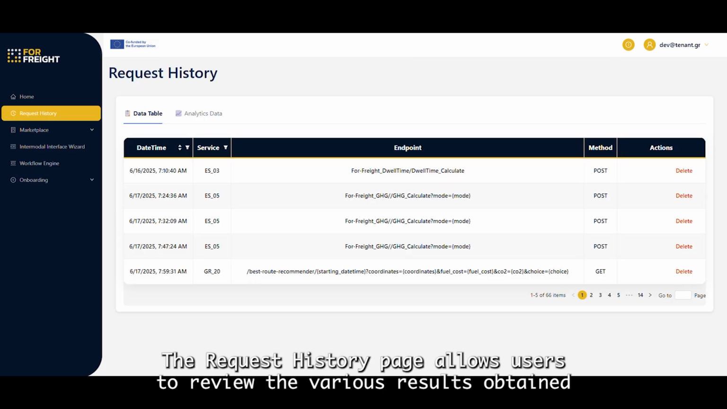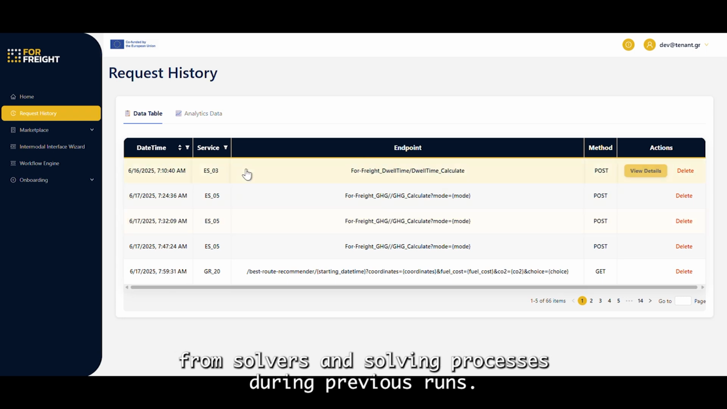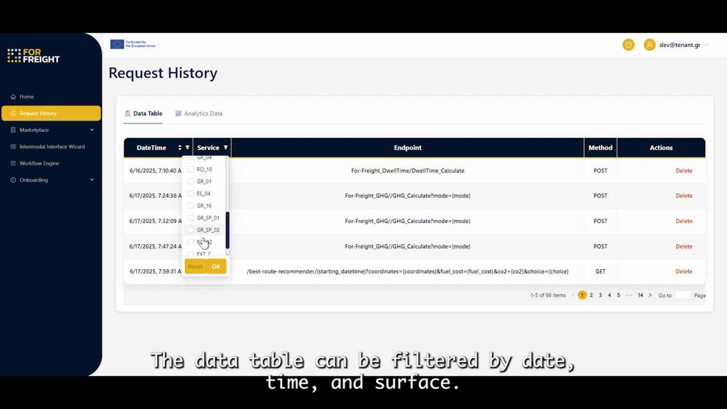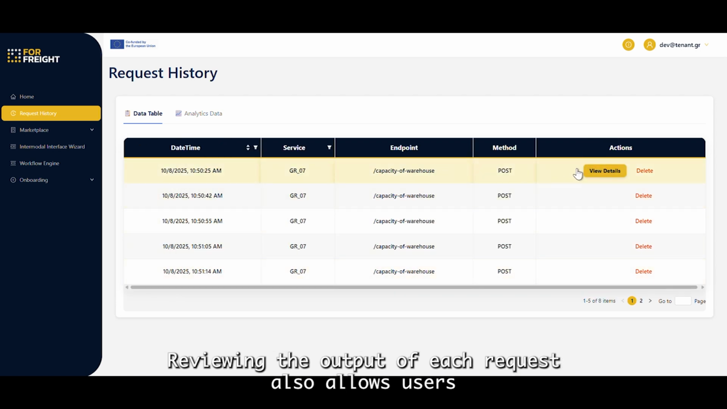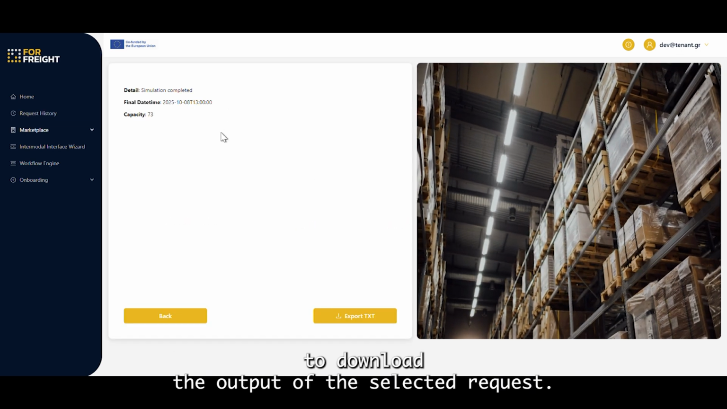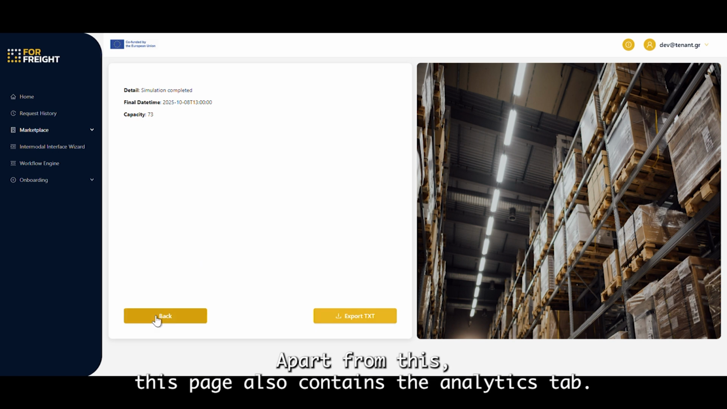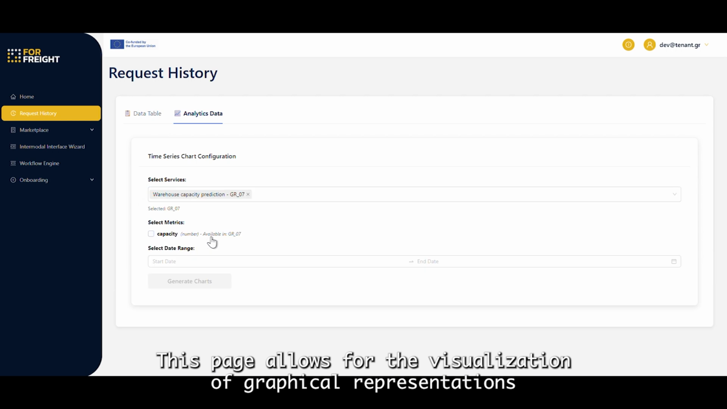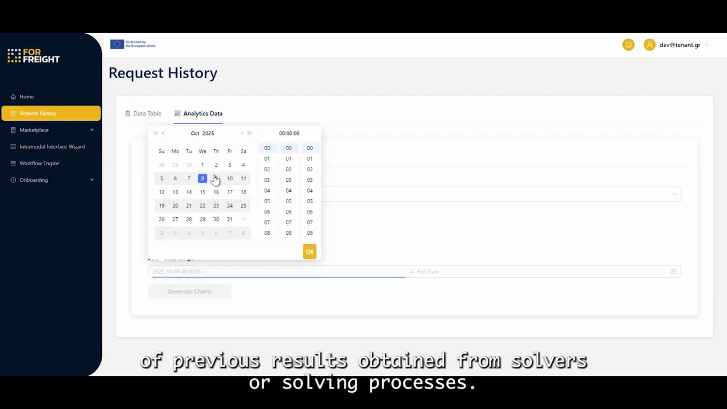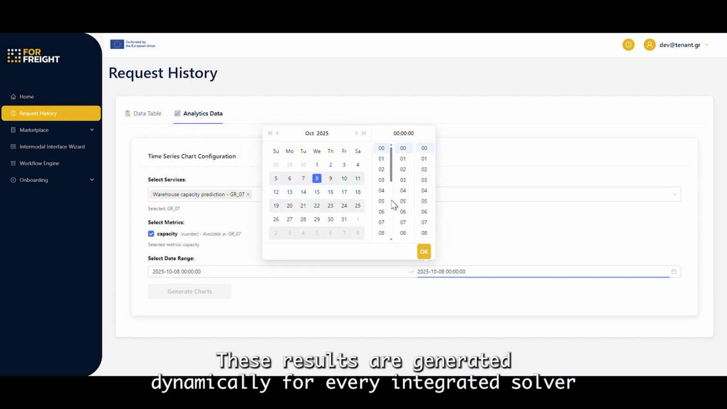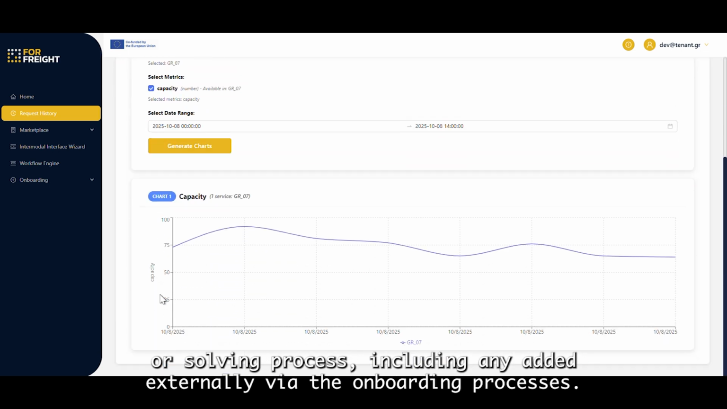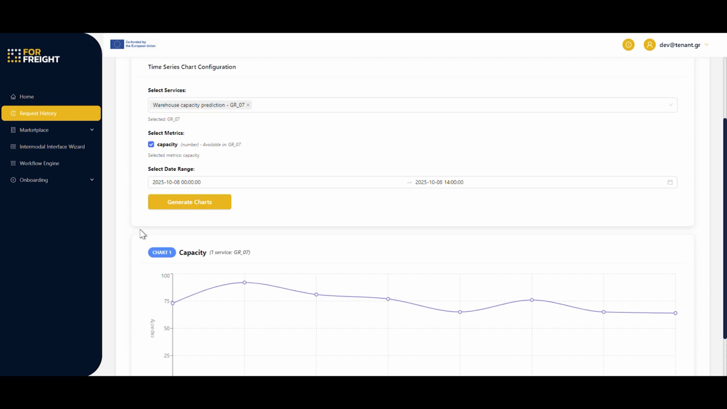The request history page allows users to review the various results obtained from solvers and solving processes during previous runs. The data table can be filtered by date, time, and service. Reviewing the output of each request also allows users to download the output of the selected request. Apart from this, the page also contains the Analytics tab. This page allows for the visualization of graphical representations of previous results obtained from solvers or solving processes. These results are generated dynamically for every integrated solver or solving process, including any added externally via the onboarding processes the platform offers.